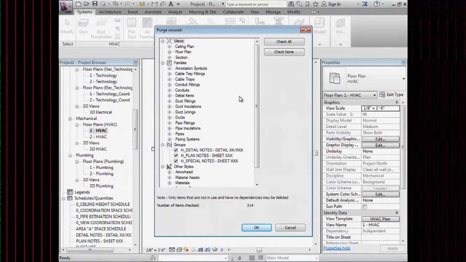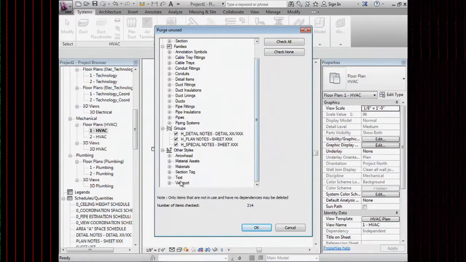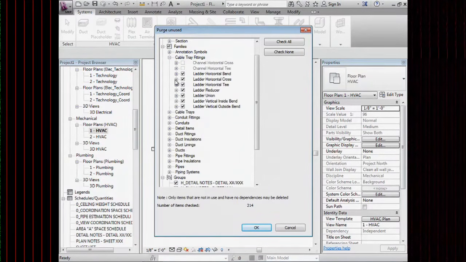And depending on your file size, it might take quite a few minutes to open up. Just let it do its thing, and it'll eventually pop up. But you'll notice in here that I've got 214 things that I could purge. Do I want to do that? No. Because more than likely, since this is a brand new project, these are the things that we want in there. And it's also not a good idea to just blindly purge types of families.